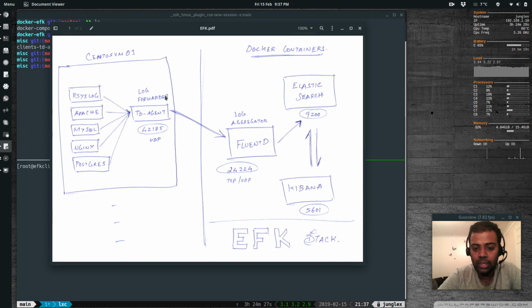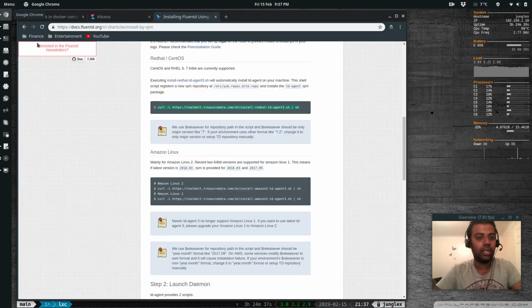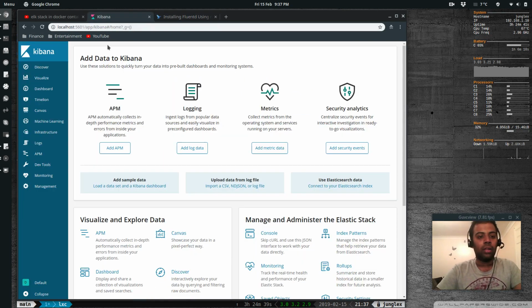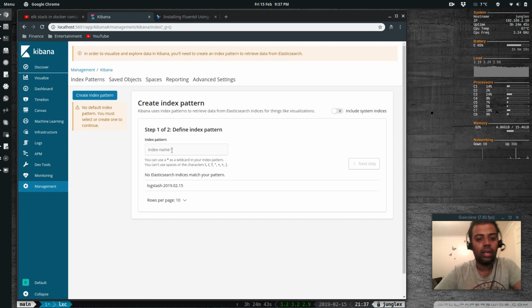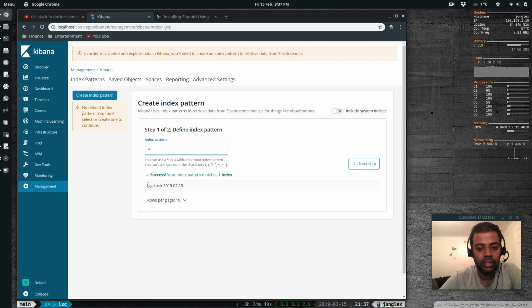The only thing remaining is we need to go to Kibana and create an index pattern and start visualizing the logs. Let's see if everything went okay. We should be able to see something in Kibana. Okay, Kibana, go to Discover and define an index pattern, star. We've got one already, logstash.